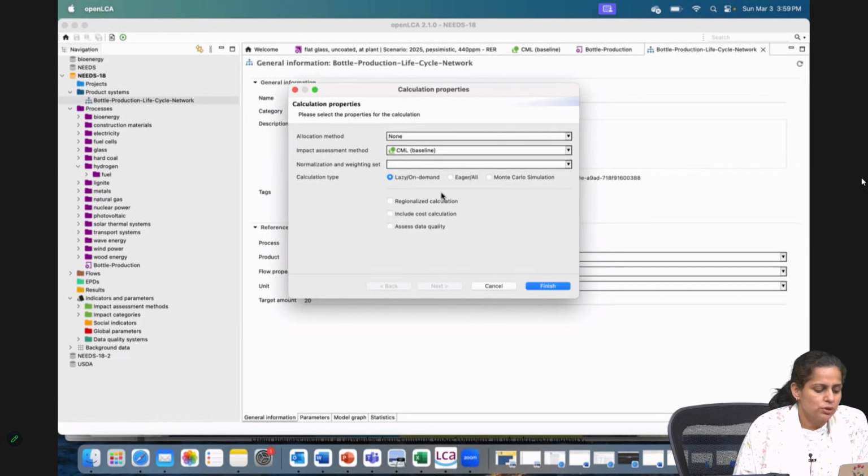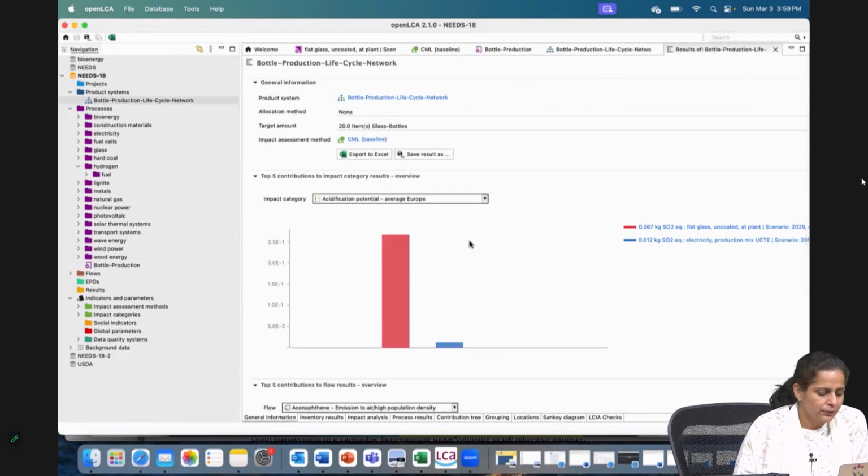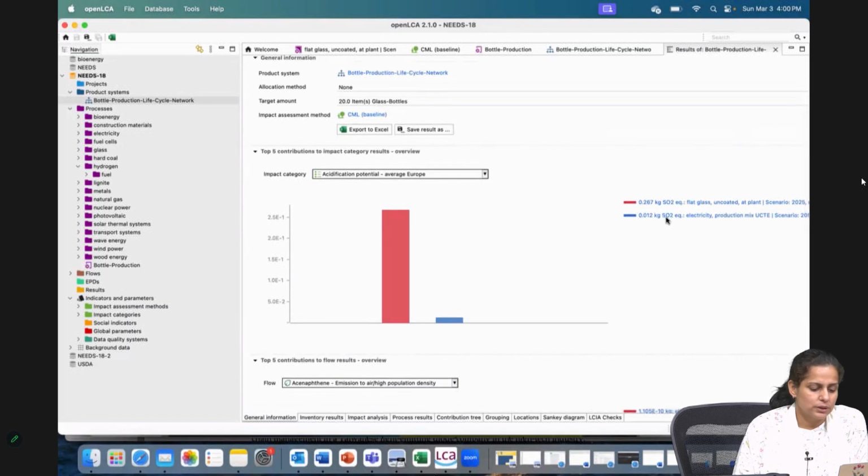If you want to do additional things such as regionalized calculation and all of that, those options are there and you can explore on your own those options. So I will just do a simple demo of the finish calculation. When you hit finish, you will see that you get your life cycle impact. So the first thing you can look at is the top 5 contributions to impact category result. You can see that the kg SO2 equivalent from the flat glass is really high.